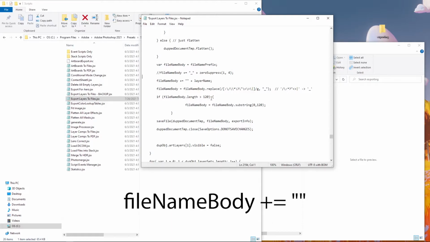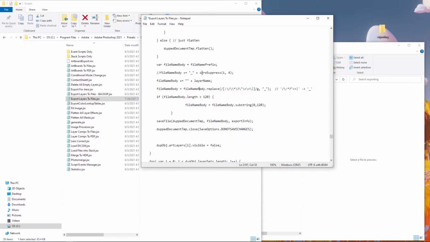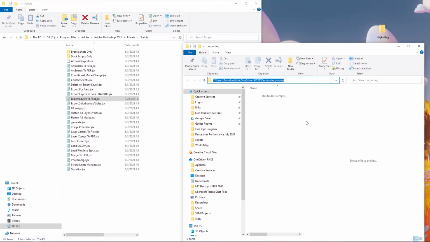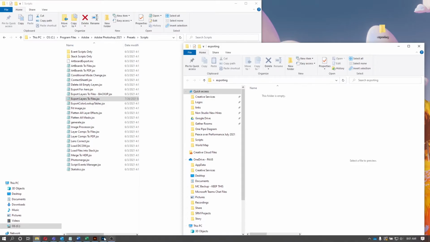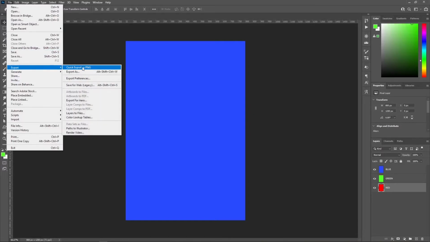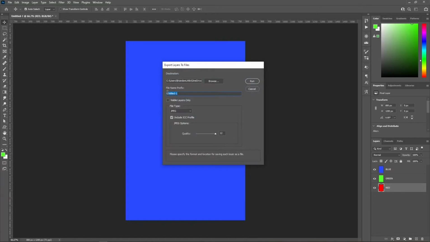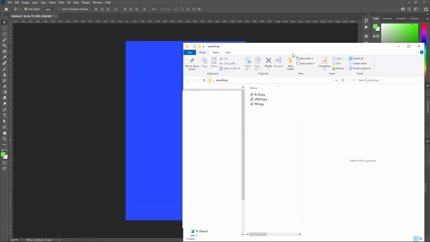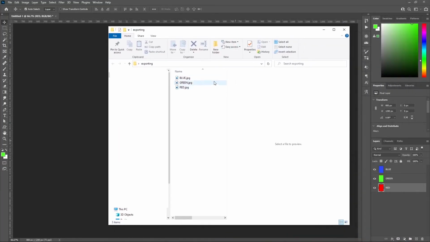This is 2021, so anyway, we can save that. Go ahead and close it. I'm going to go ahead and try to export here. So let's go back to Photoshop and we'll hit File, Export, Export Layers to Files. I want to get rid of the untitled. We'll run it. Boom, boom, boom, boom. And you can see it exported just the layer names. Red, green, blue. All right, cool.